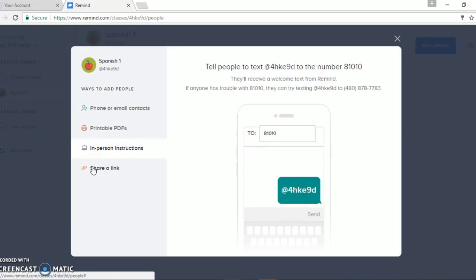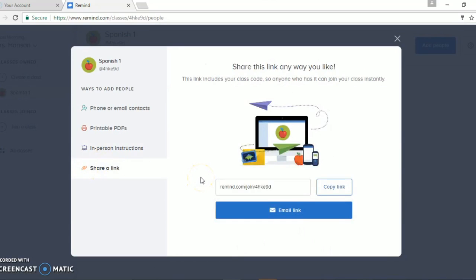Another way that you can add people is you can share a link, and so you would click on share a link and you can copy the link and email it to parents, or you can copy the link and put it on your school web page. And that way people always have access to joining your class.